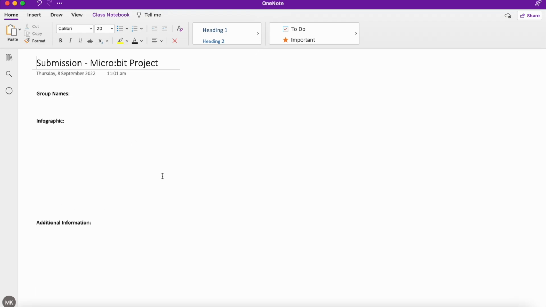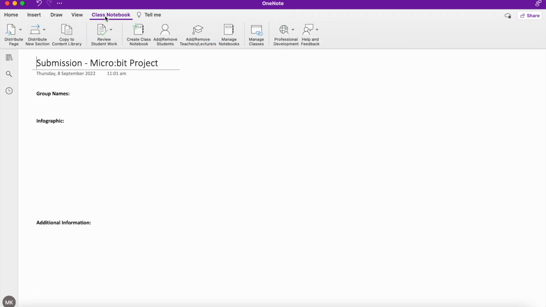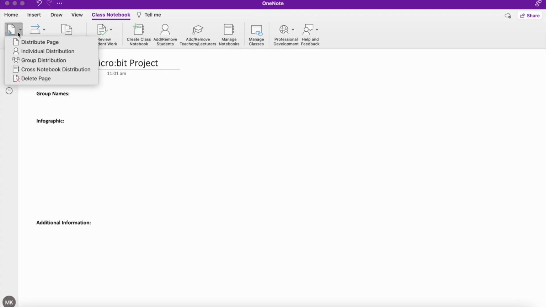So once you've got the page, head to Class Notebook, and then we want to head to Distribute Page. Here we have 5 different options. Distribute Page, which allows you to distribute a page to all members of the class. Individual distribution allows you to distribute a page to an individual in the class. Group distribution allows you to distribute to a select number of members of the class. Cross notebook distribution, which allows you to distribute the page to another class notebook.